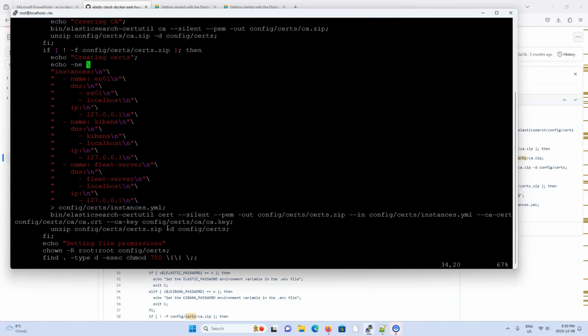So to make it, this certutil command, one of the things it can accept as an argument is a YAML file. And your YAML file can declare every instance or every certificate you need. Or let me take a step back. This YAML file can instruct the certutil command to know which certificates it needs to make.